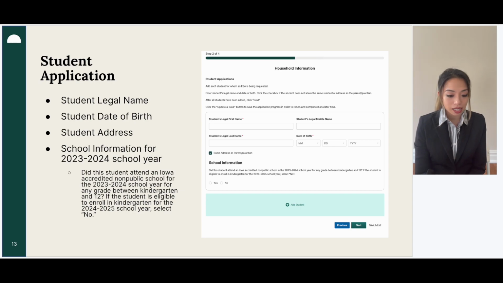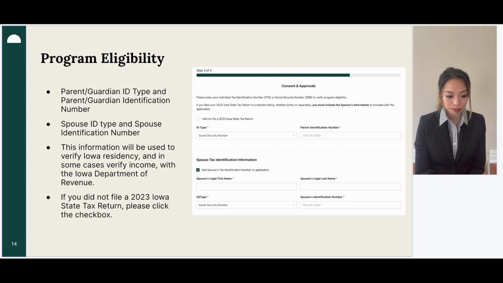Did the student attend an Iowa accredited non-public school in the 2023 to 2024 school year for any grade between kindergarten and 12th? If the student is eligible to enroll in kindergarten for the 2024 to 2025 school year, please select no. Once the student application information has been input, we then move on to the program eligibility portion.